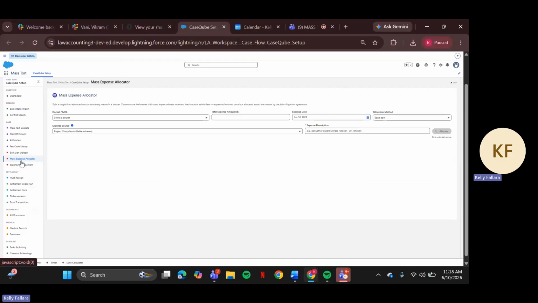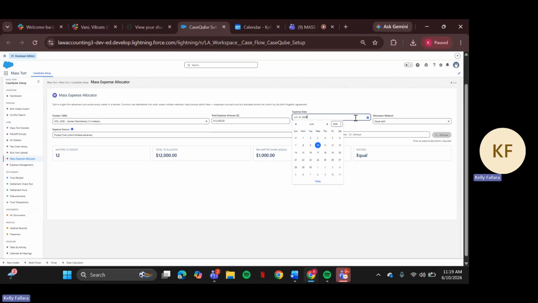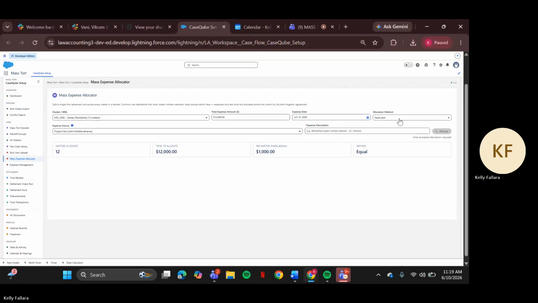So instead of entering that same expense over and over, you can allocate it across a group of matters in one shot. So we're going to start entering in information here. So we're going to click our docket. We're going to enter in our total expense amount to $12,000. The expense date automatically populates, but you can simply adjust that by clicking inside the box.